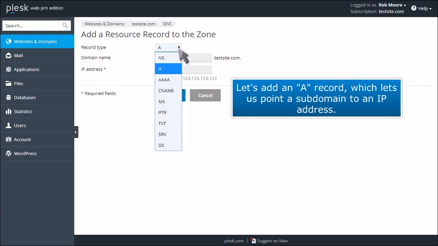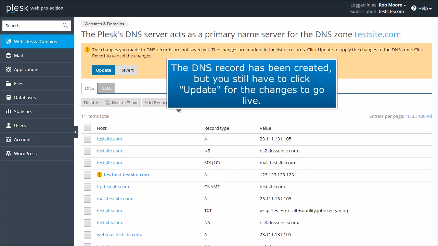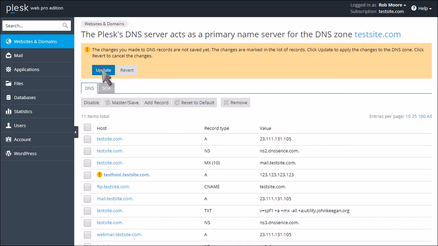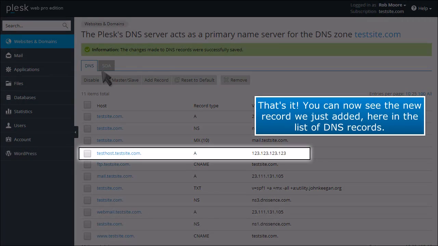Let's add an A record, which lets us point a subdomain to an IP address. The DNS record has been created, but you still have to click Update for the changes to go live. That's it! You can now see the new record we just added here in the list of DNS records.